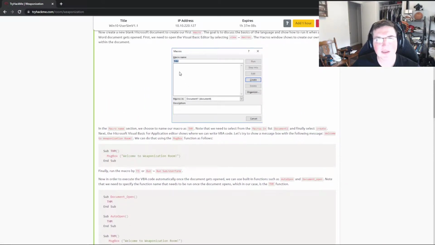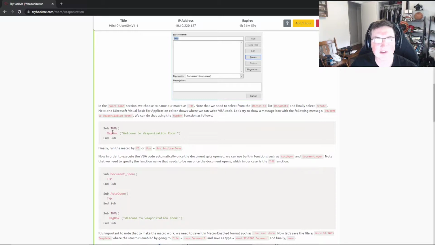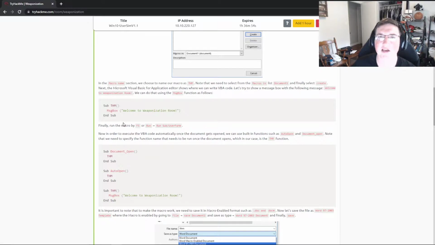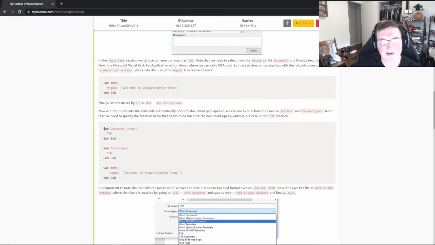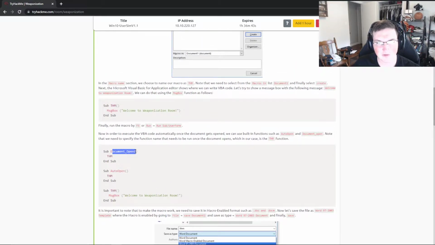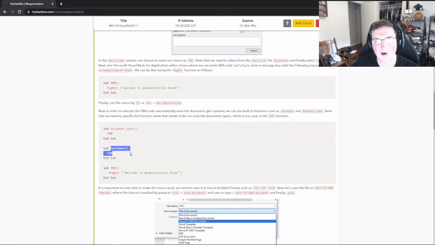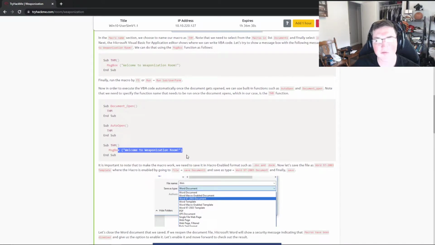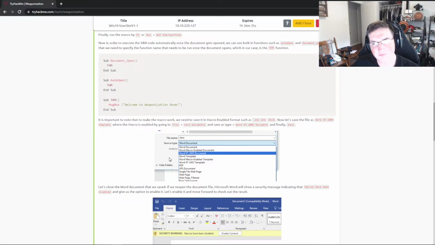So what they're showing here is they're creating a macro in a Word document, right? And in the macro name, they just choose THM, whatever. And then you can see they're putting here just another message, welcome to the weaponization room. And then they're running the macro themselves here to show it. But what they're showing here is 3 different ways that you can actually have it open automatically. So you can see they're having it open on document open, it auto opens, and then it runs welcome to weaponization room. Now, the big thing here is you need to save it as a macro enabled document. Don't save it as a regular Word document or else it won't run.